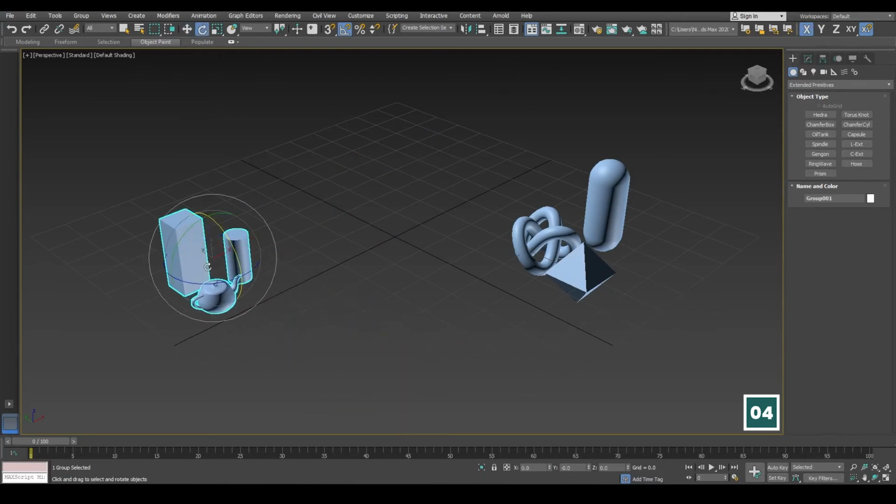So if I move, you can see all the 3 objects are moving together. If I rotate them, they rotate together as well. Or scale them, they get scaled together.